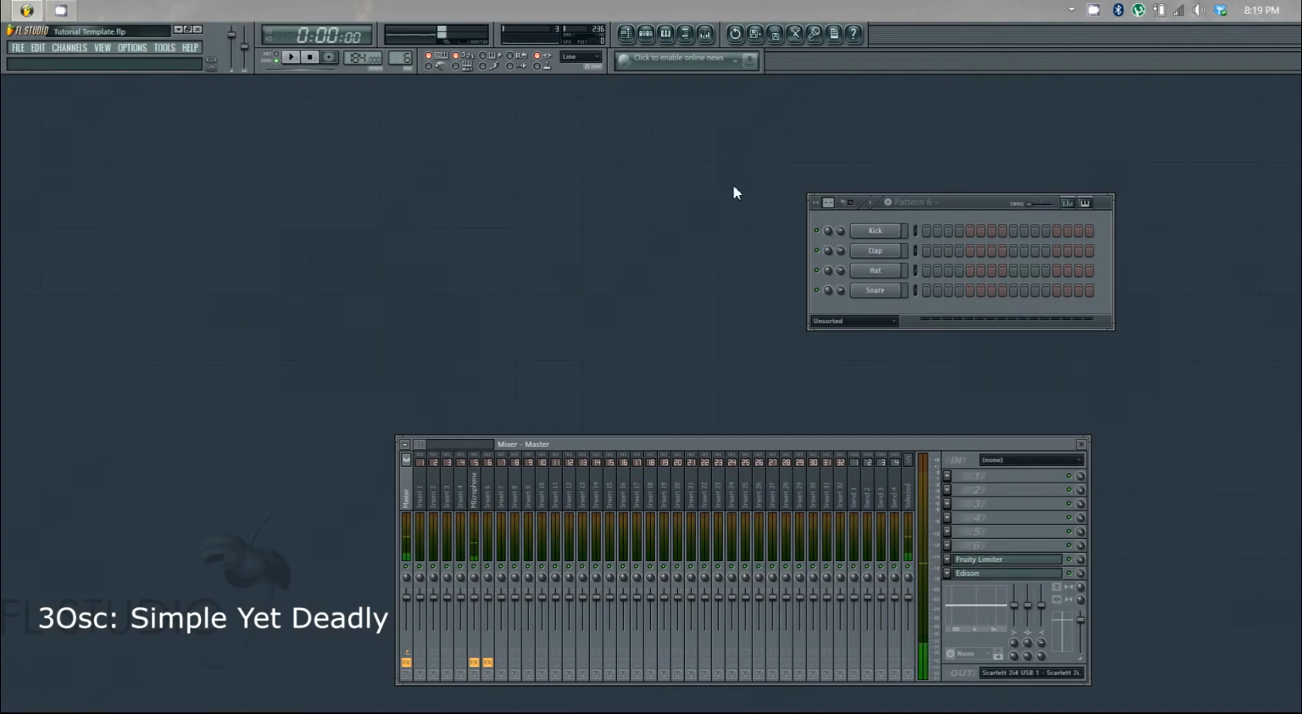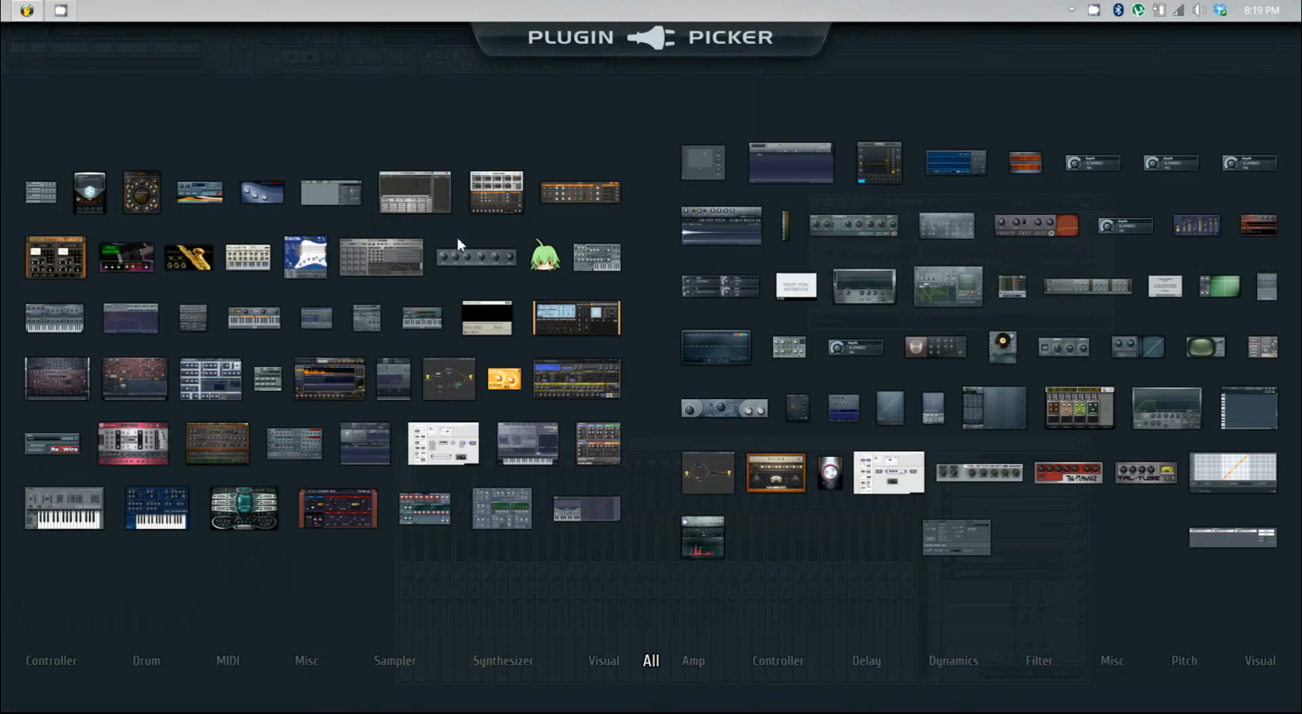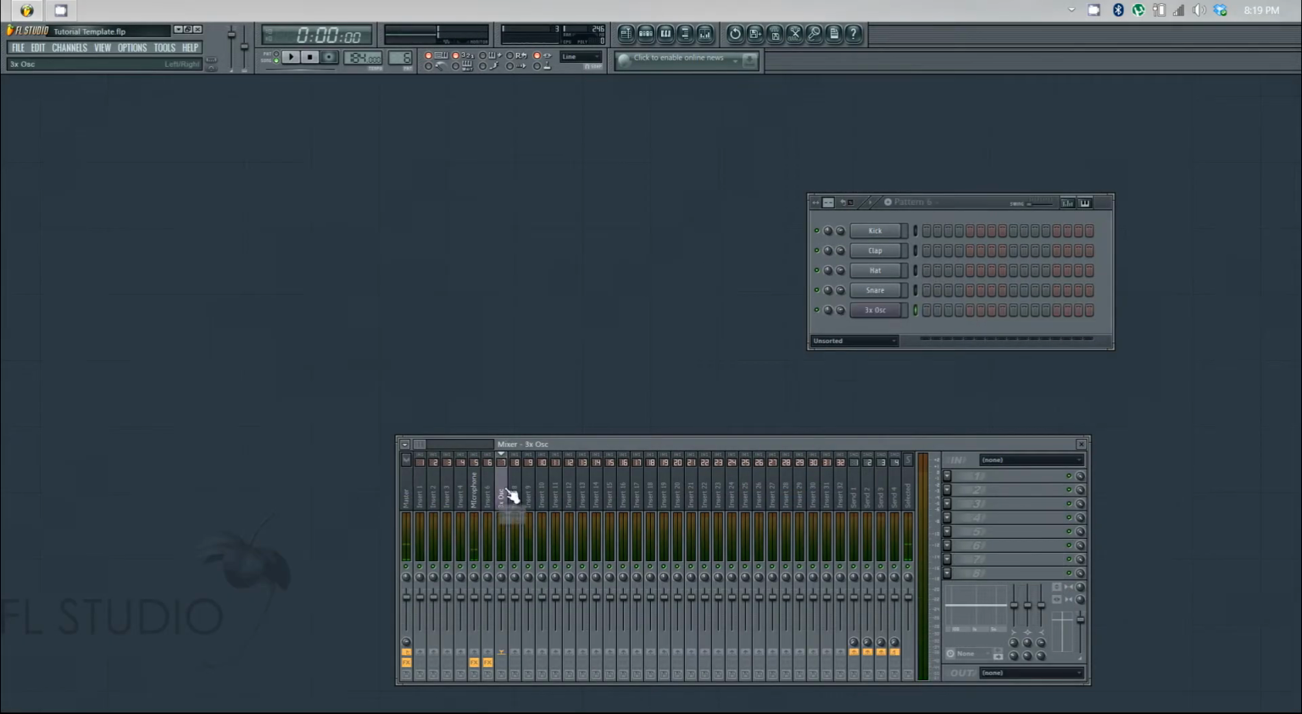Alright, today I'm going to show you some really cool things you can do with 3OSC. It has a very bad reputation, but trust me, it is a very powerful plugin when used correctly. So obviously we're going to start off by loading up a 3OSC. Just going to middle click on this blank little desktop here. I'm going to drag 3OSC into our mixer on a free mixer slot.